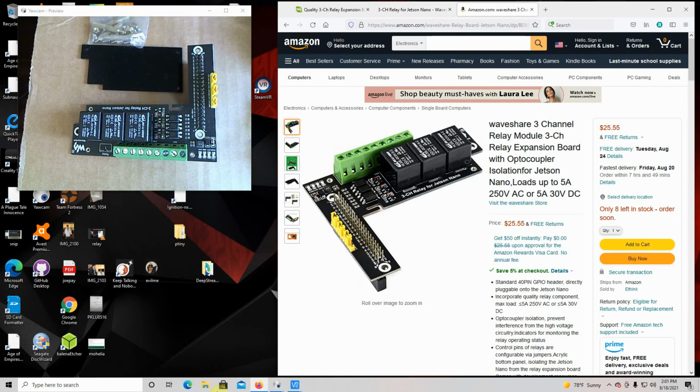And this is where I bought them off Amazon. So this is the place where I bought them. They're $25 a piece. I think WaveShare sells them for $17. But I got them on Amazon because I just buy them from there.